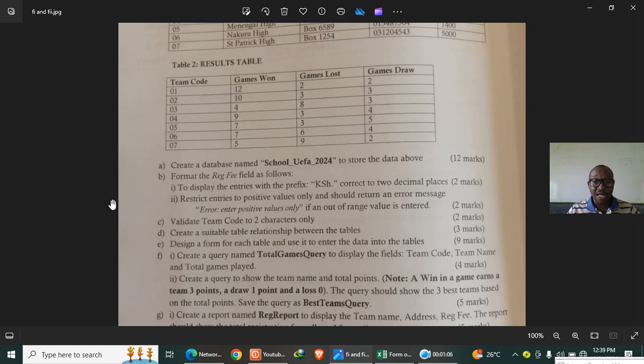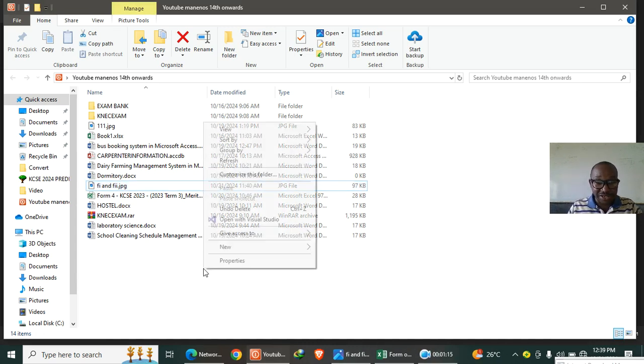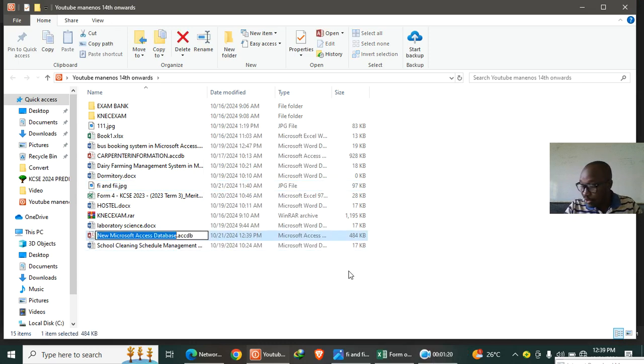So guys, let's go straight and create our database. I just right click here, go to new, then database. So our database name is school underscore UEFA underscore 2024. So this is our database, guys. I double click to open it.